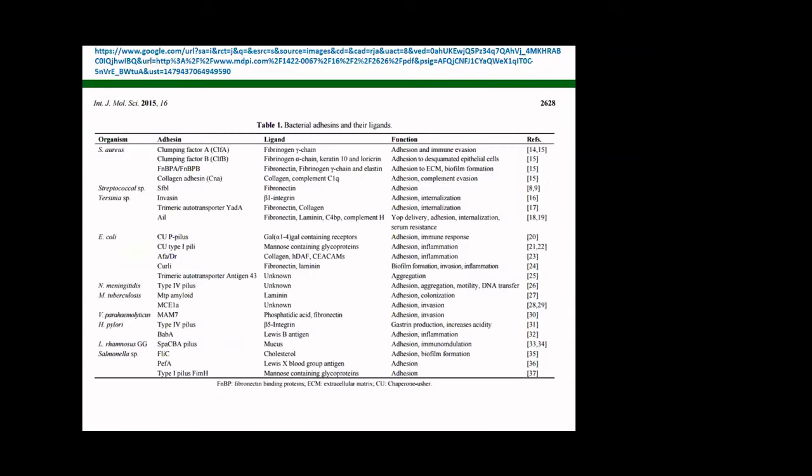Here is a list of different pathogens, their adhesins and their ligands. This is just if you're curious. There's things like E. coli here, Streptococcus, Yersinia pestis, causing the Black Plague, Staph aureus, Salmonella.